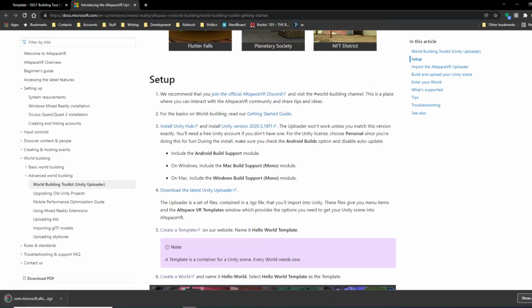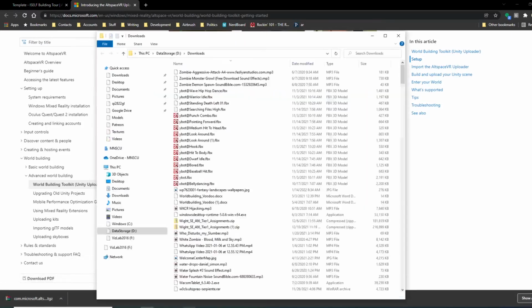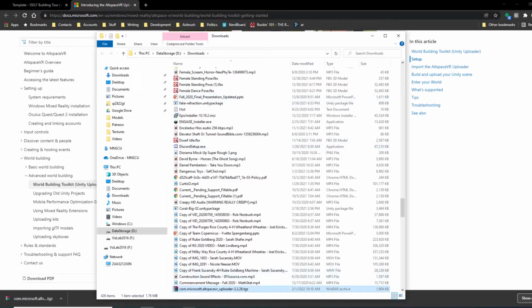It's going to download a file with a TGZ extension. And it also downloads the latest version of it. So I can see right here that it downloaded com.microsoft.altspacevr.uploader 2.2.26, which is the most recent version of it. Just hang on to this file. That's all you need to do with it. We'll be using it later, but you don't have to open this archive or anything. Just leave it where you got it.